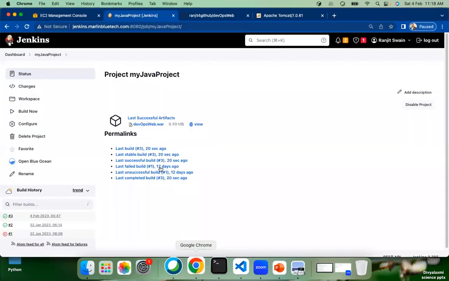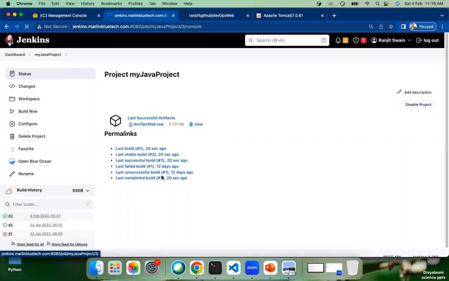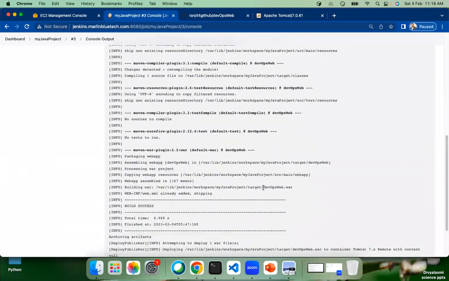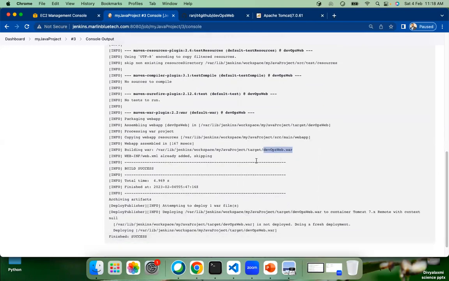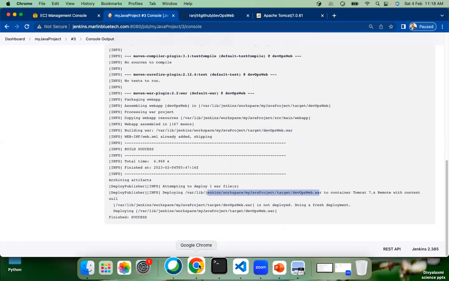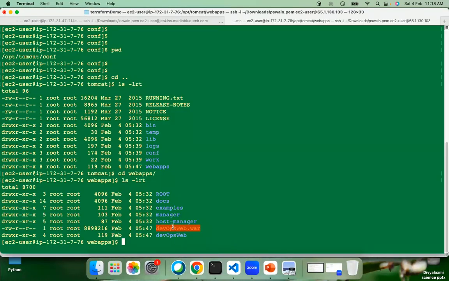If you check the logs, as part of the build, it will generate a file called DevOps web.war. This is the end product. This is the artifact. This artifact has now been deployed to the webapps folder. Okay, now if I go here and check the webapps folder, it has been deployed.